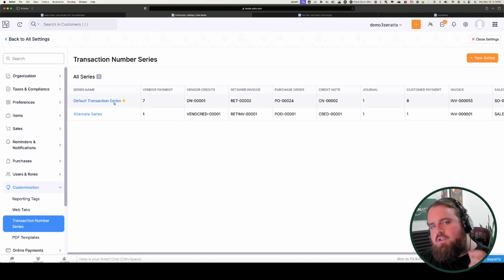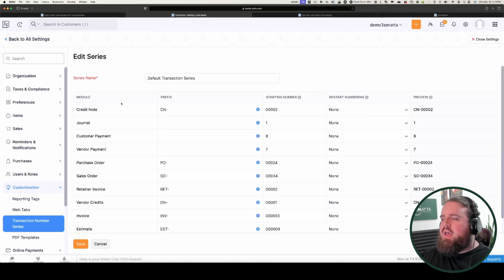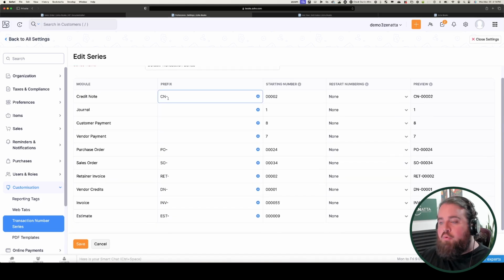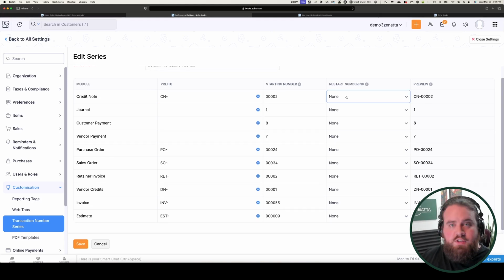all at once. If you don't have multiple transaction number series enabled, then when you come to this screen, you'll just be met with the default transaction series. And here you'll be able to see every module that you have and the current prefix associated with each of those, as well as the starting number and whether or not the numbers should restart.